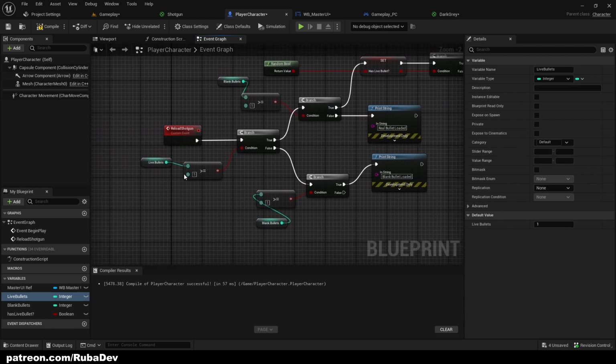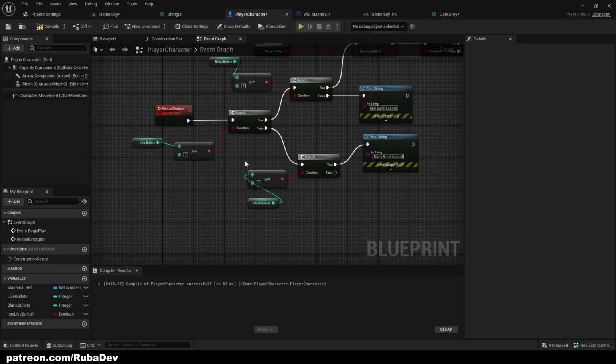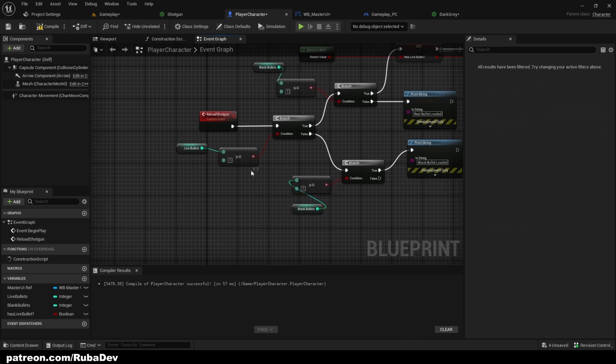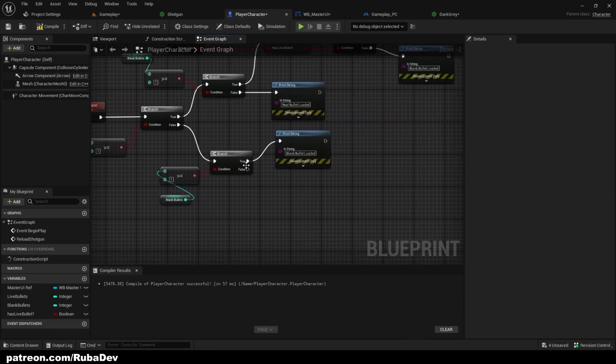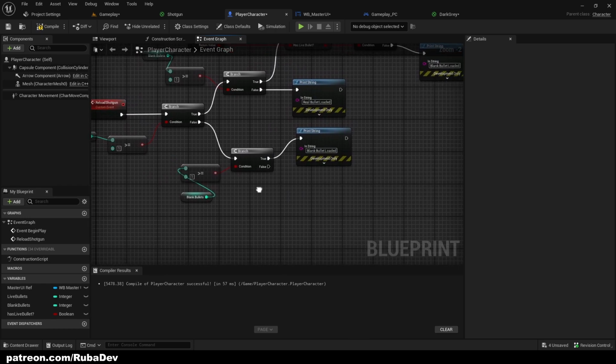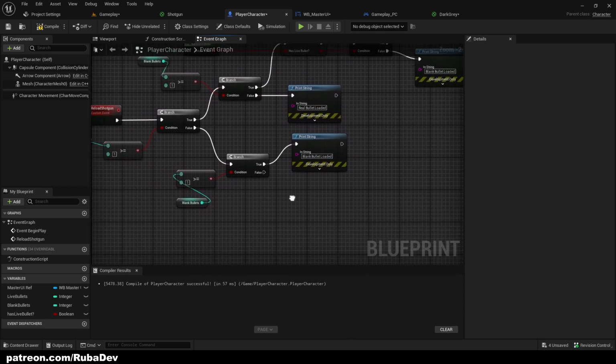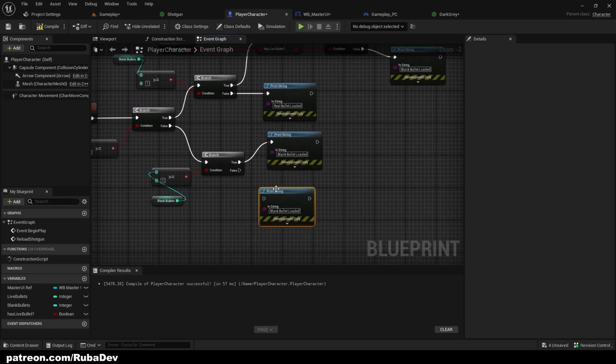But if that's not true, so that means literally we have no more bullets, then we're gonna call the new round, but not from here. So if this is false, then it's just new reload. Okay, so I can just print string this to needs reload.